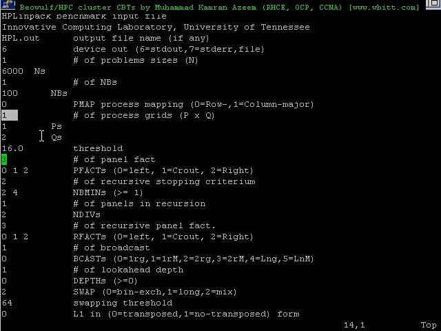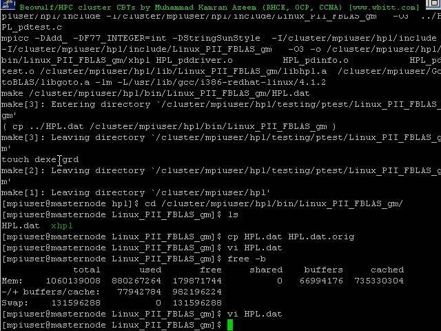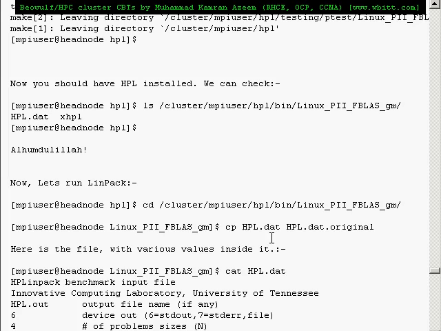So P here is basically row and this is column, and these two values should ideally result into some binary number like 2 into 1, 2 into 2, 2 into 4, 4 into 4, 4 into 8, something like that. So should be ideally like that. That should be your number of nodes in total. I save and exit this file, and I execute this program now, XHPL.